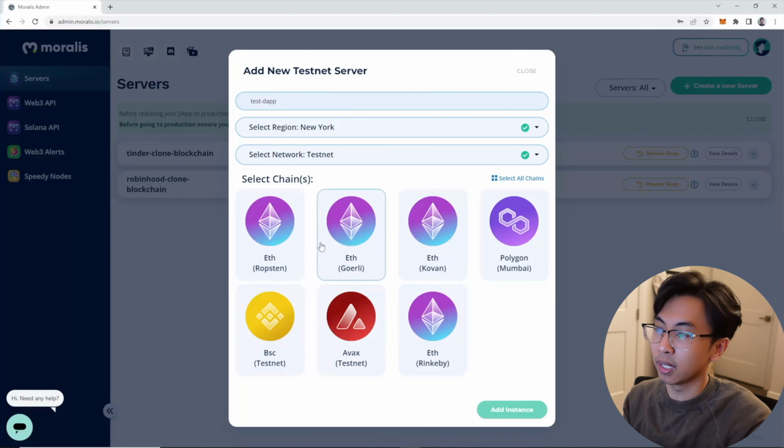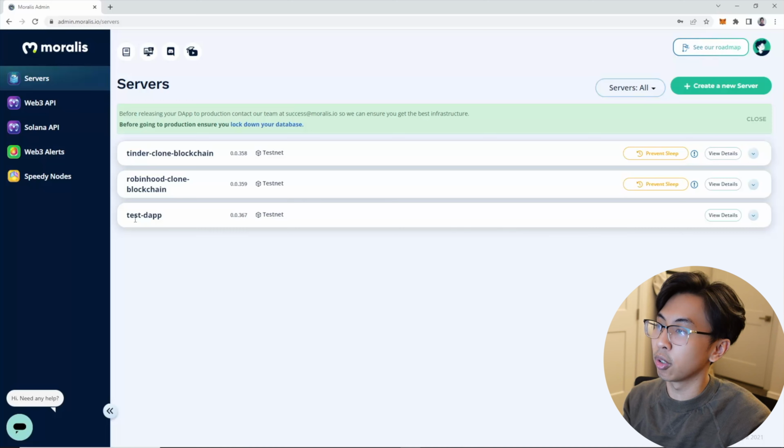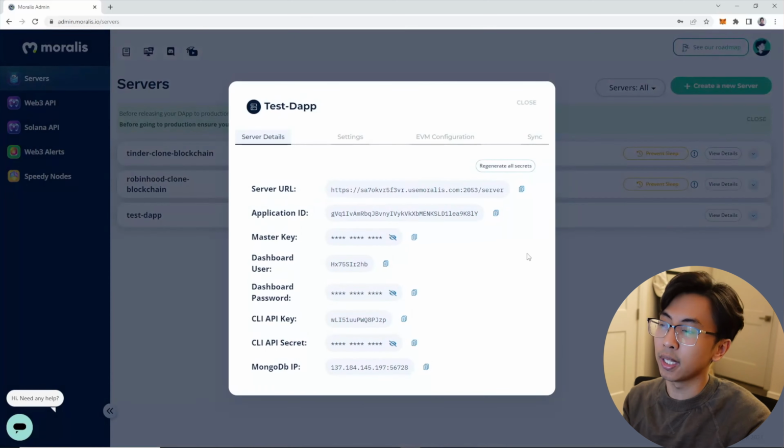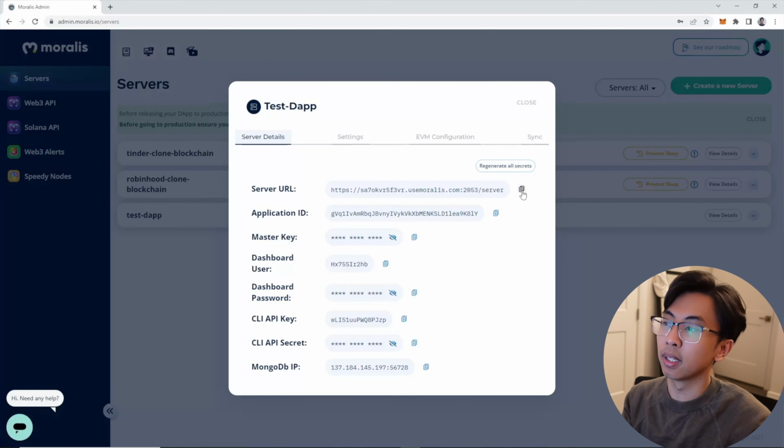And here are the couple things they have set up right now. So we're gonna be using the Rinkeby testnet. So let's click on that. And there you go, we have a server of that. And then you'll see your server that you created right here. You can click view details and any relevant information you need, especially if you're gonna use Moralis, you're gonna have to put like a little provider around it. You're gonna need to pass in the server URL and the app ID. You'll find it right here.